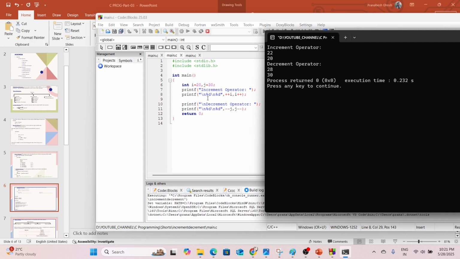Similarly, for the decrement operator, for the same example I have given, if you see over here, the initial value of j is 30. This will also start executing from right to left. So first it will execute this piece of code. It will print the j value and then it will do the -1. So it will print 30 and then it will do -1. So 29. The current value of j is 29.